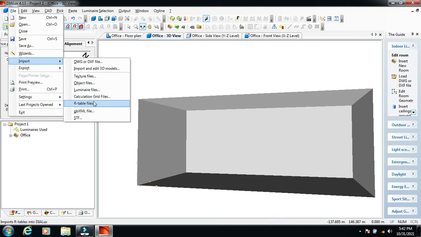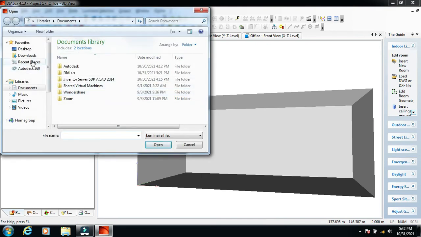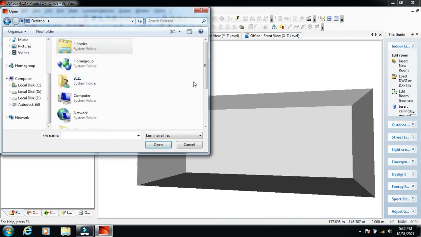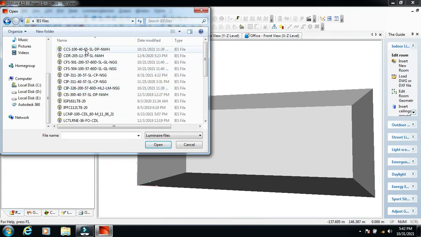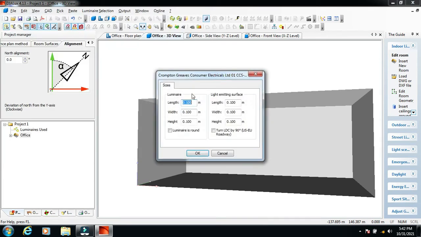So let us see if I want to upload some luminaire files. I can go here, and on my desktop I have already downloaded the IES file. This is the IES file for one particular vendor. Let's say I want to select this particular IES file. As soon as you click open, firstly the sizes would come here.